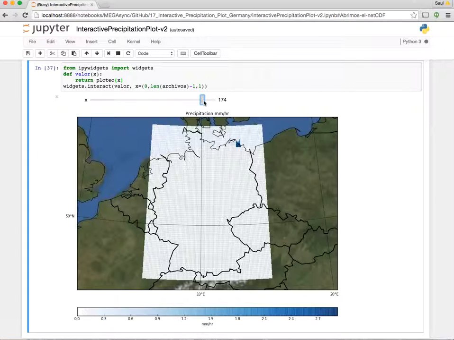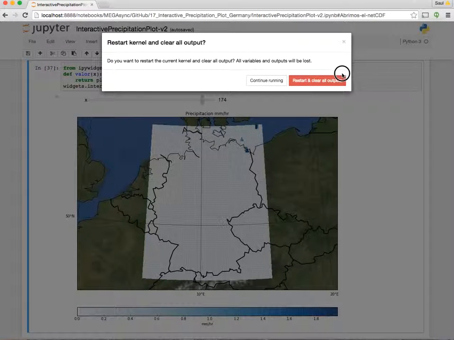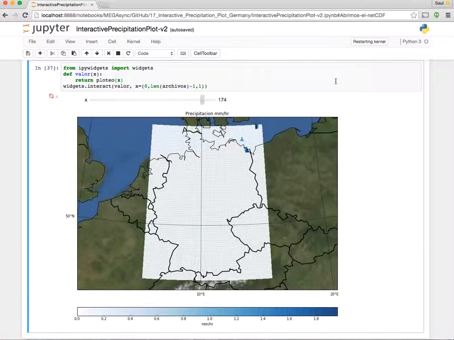As you see, this code is written in Python 3. In this tutorial we are going to talk about the main features of this code. We are using Jupyter, so first of all we restart and clear outputs.